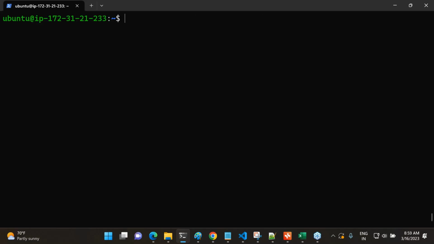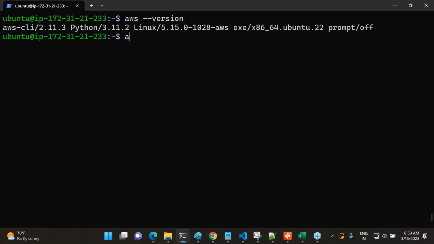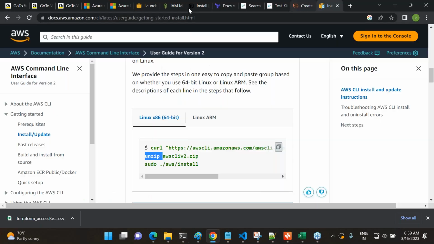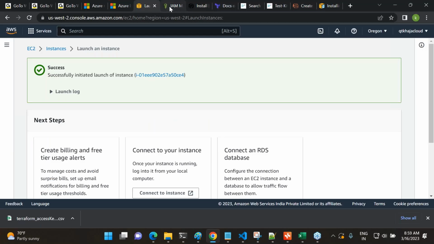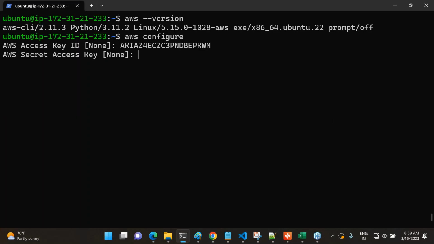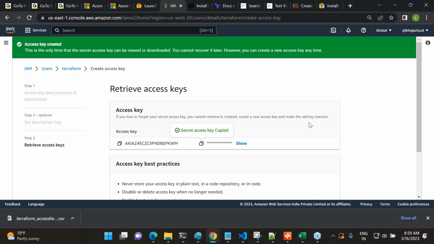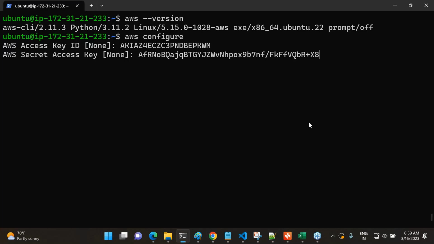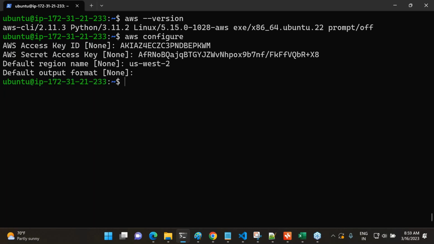Now you type aws hyphen hyphen version, and then execute a command called aws configure. Then it will ask what is your access ID. So I'll go over here. Whatever is my access key, I'll copy it and paste it. Whatever is my secret key, there is no need for me to show it to anyone. Just paste it over here. Default region name us-west-2, and then okay.